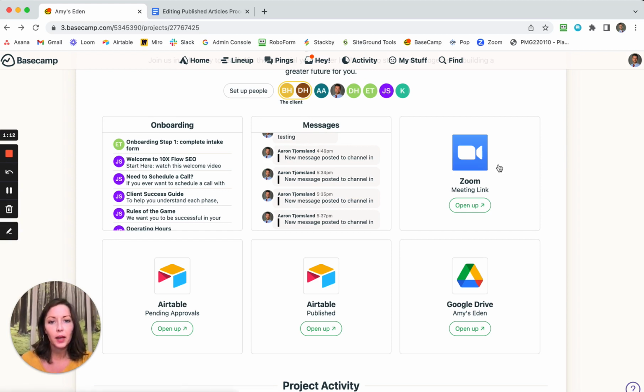Okay, now here's the Zoom area, and we're going to have quite a few meetings together to get to know each other, to get to know your voice, and to help you progress and move along. This is where the link is going to be for those meetings. Whenever we have a meeting scheduled, we're going to have a link right here.